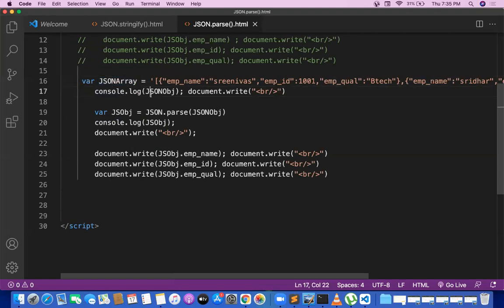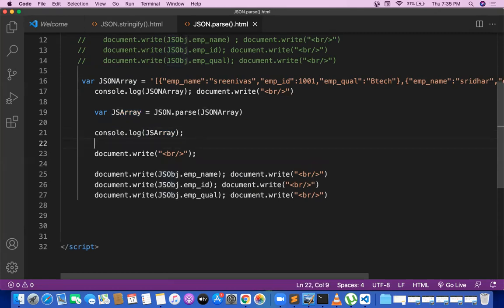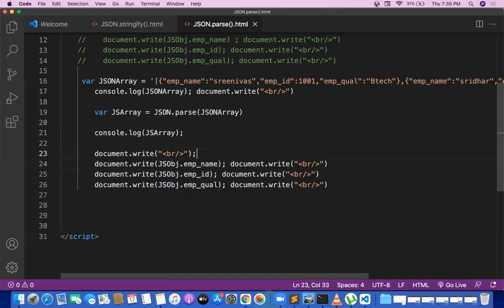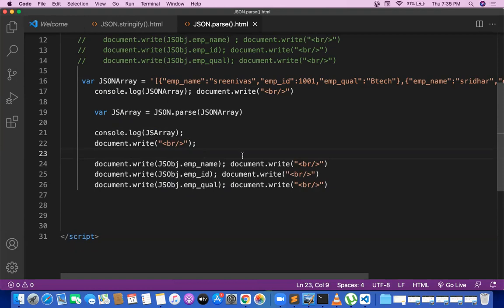Console.log the JSON array. This time this is a JS array: parse of JSON array. I'm putting JSON array here, and JS array here. Okay, that's enough. Now I want to print each and every employee name. This is the JS array, JS array of index. Index means the first index, first value: JS array of 0.